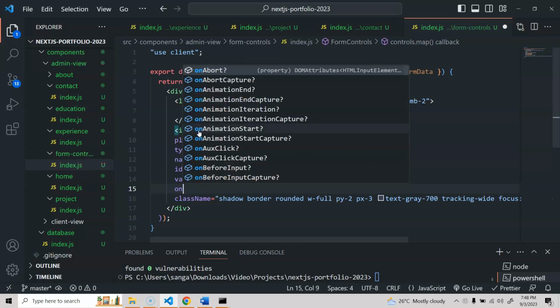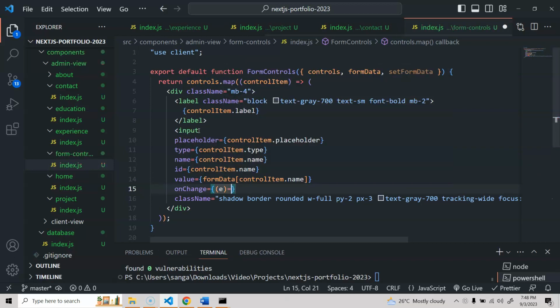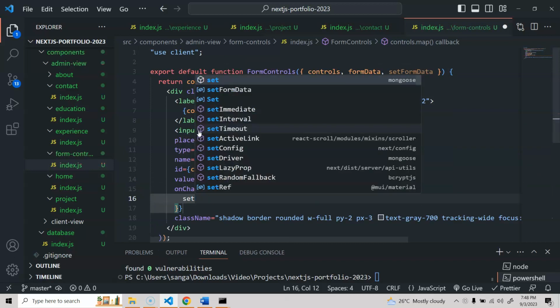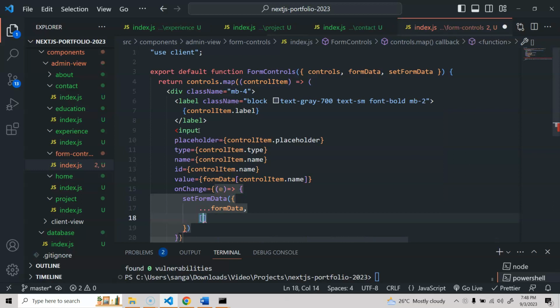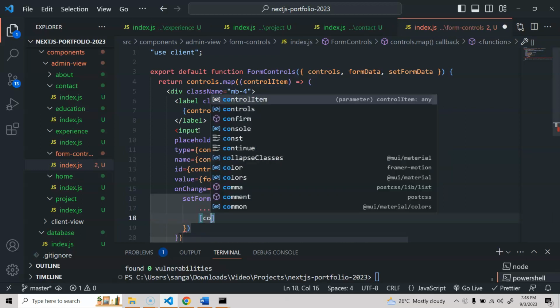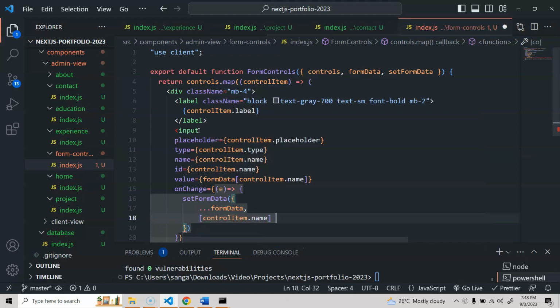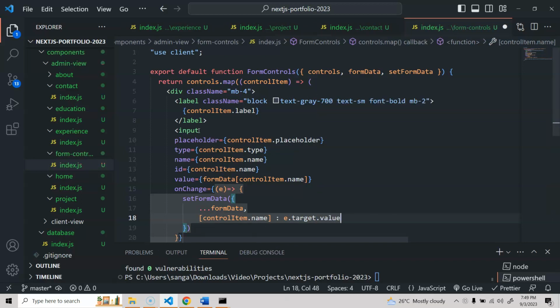And at the end we are going to have an onChange which will give us an event, and here we are going to use set form data. This will destructure the already existing form data, and we are going to do control item dot name, which will be equal to event dot target dot value. That's it.